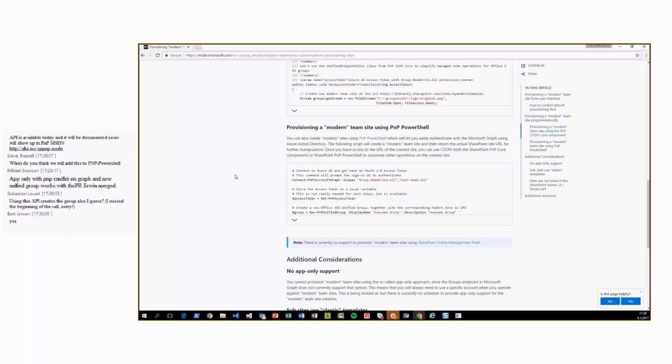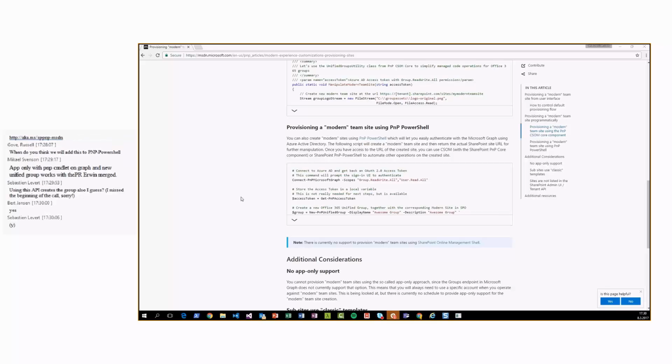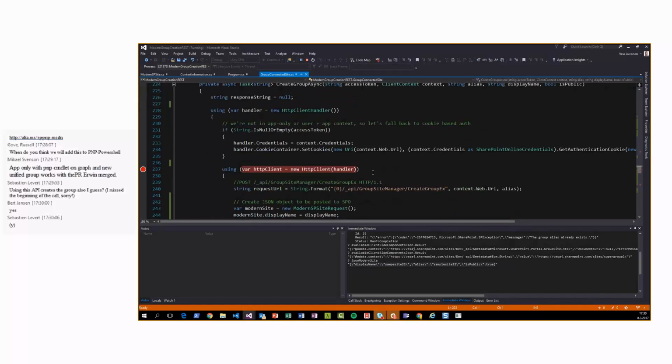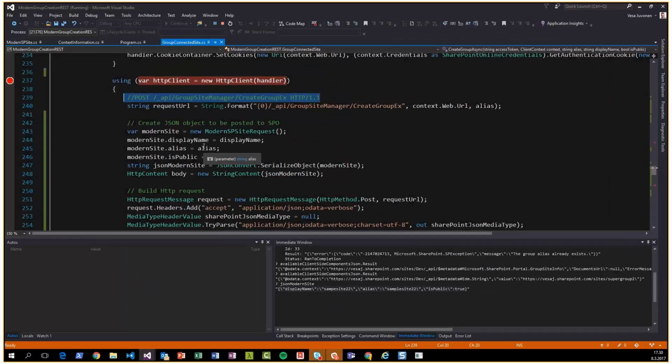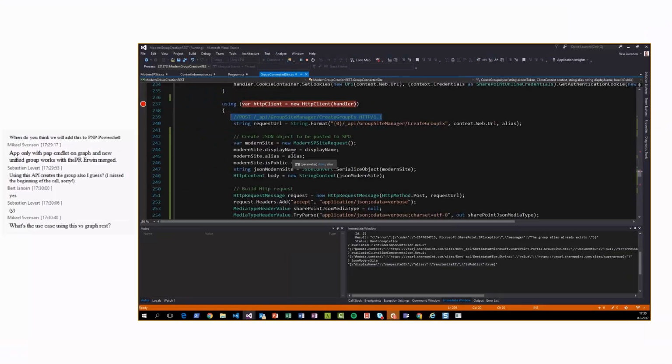There's a question: does using this API create the group also? I guess, absolutely. So whenever we use this API, and going back to Visual Studio and showing the REST endpoint, it is just one route to create a group. And the group will essentially create an Office 365 group, which will have the Exchange mailbox, the Azure AD group, and the SharePoint site, which is the modern SharePoint site. So it doesn't really matter from which application you're creating this group, whether from Outlook, or from the Azure side, or from the SharePoint side, it will have all of the same capabilities.